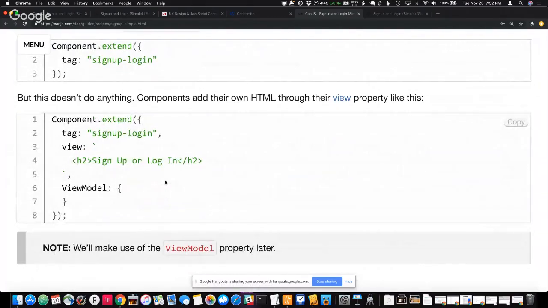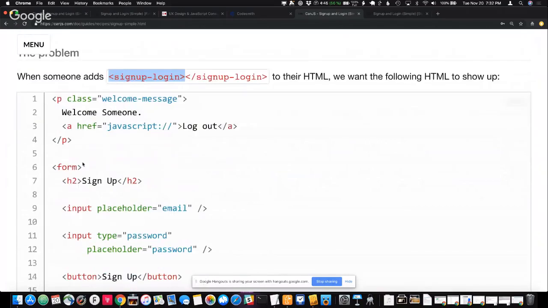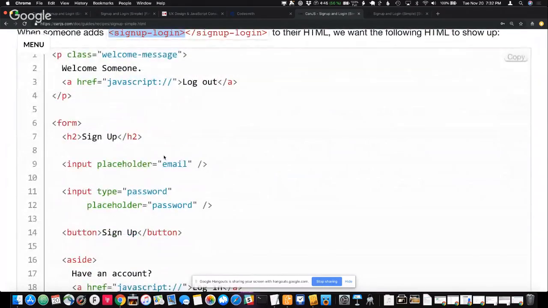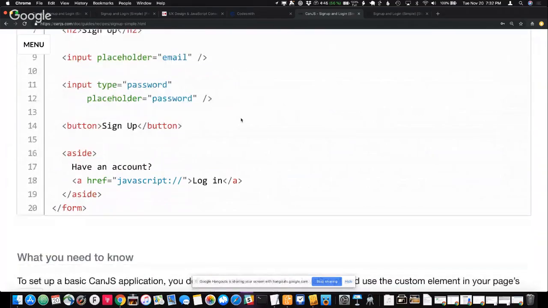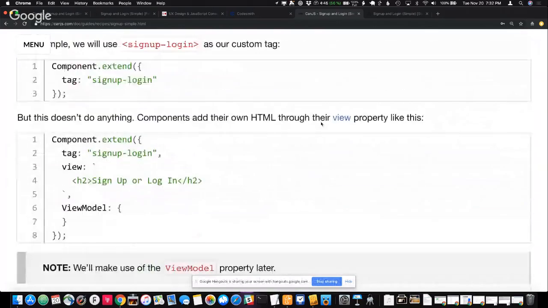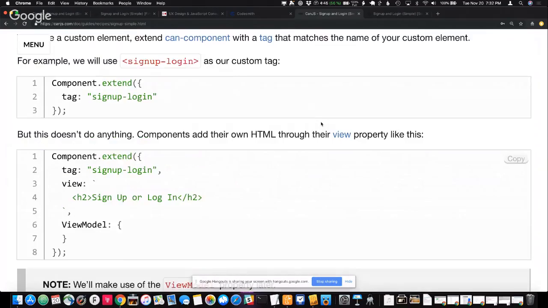So I think that's it. I'll give you guys a couple minutes to do this on your own. The goal is when you have sign up login in your HTML, that this gets rendered with a custom element. And I'm going to point out something that you should definitely use. When you hover over any of these code examples, there's a copy button in the upper right that'll copy the whole code block. So feel free to make use of that. Cool. I'll give you guys a couple minutes. Please feel free to raise your hand if you have questions or you want to talk about anything. Happy to answer questions.